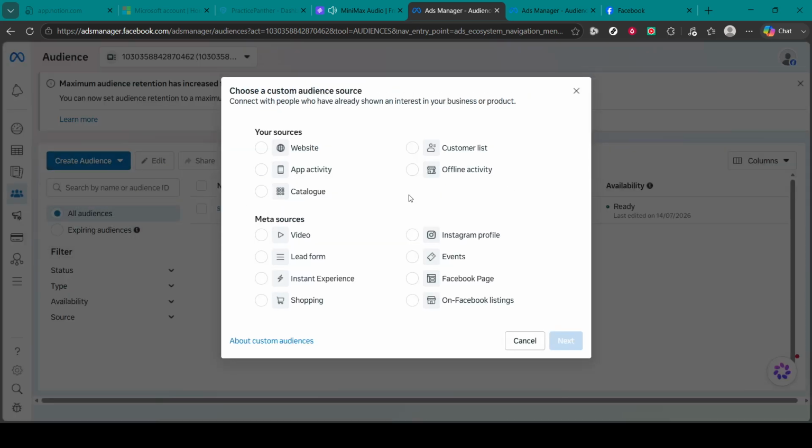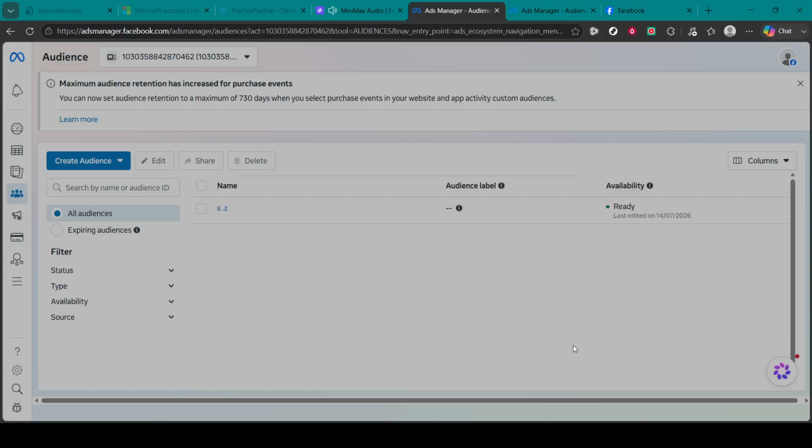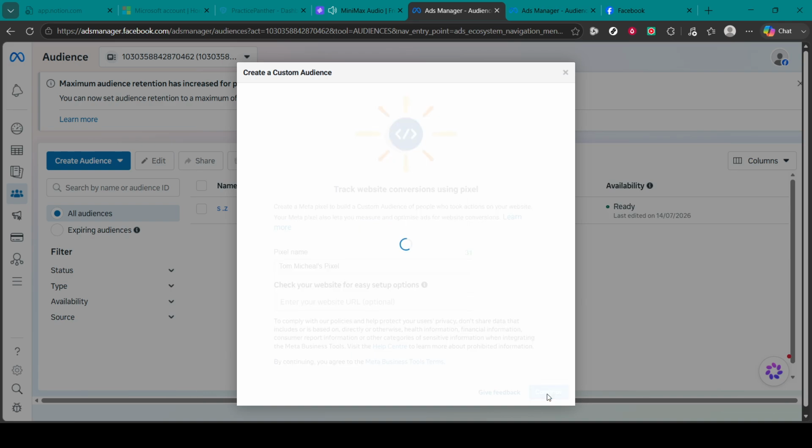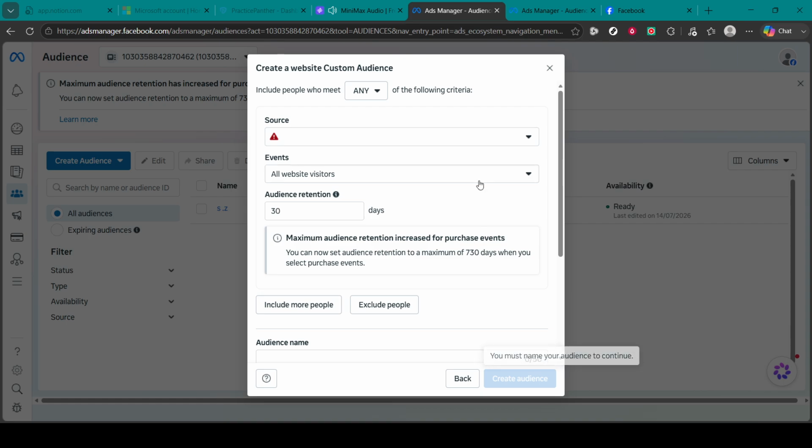Facebook offers several different data sources that you can use for audience creation, but since we're retargeting people who have visited a website, select Website as the source and continue to the next step. Facebook will automatically use your connected Metapixel to collect visitor data. In the Events section, you'll be able to choose exactly which website visitors you want to include.